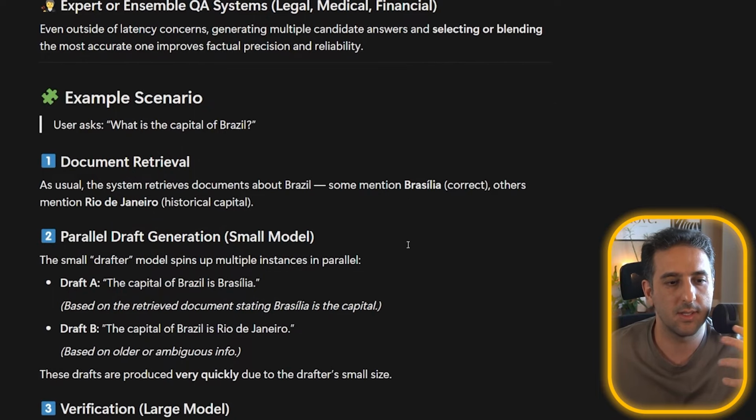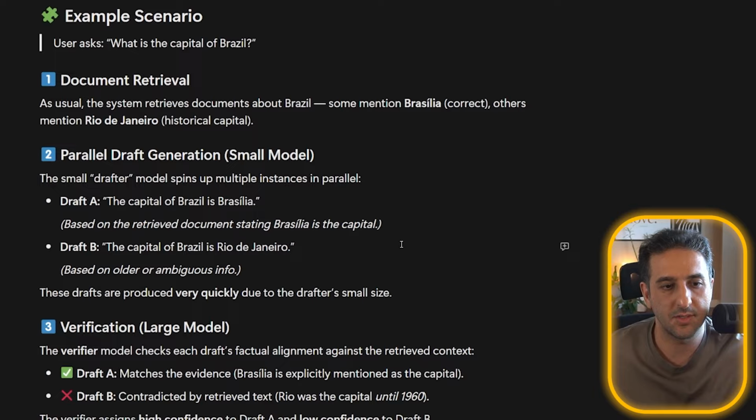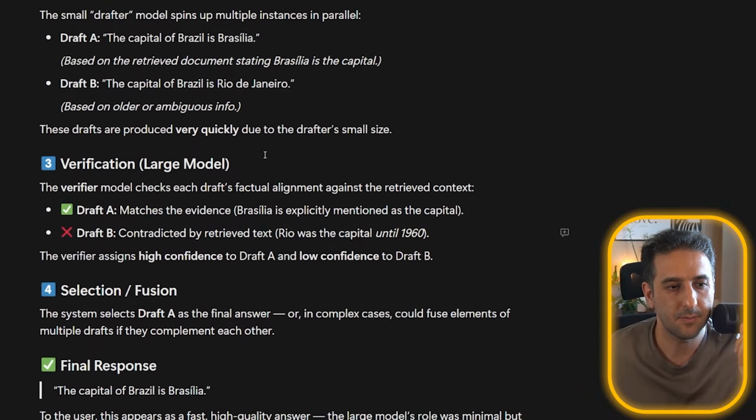Document retrieval, as usual, the system retrieves documents about Brazil. Some mention Brasilia, which is the correct answer, and others mention Rio, which is a historical capital. Parallel draft generation. The small model or drafter spins up multiple instances in parallel. Draft A, the capital of Brazil is Brasilia. And draft B, the capital of Brazil is Rio. So the first one is based on the retrieved document stating Brasilia is the capital. And in the second one, the answer is a little bit ambiguous and the model gives us the wrong answer. These drafts are produced very quickly due to the drafter's small size.